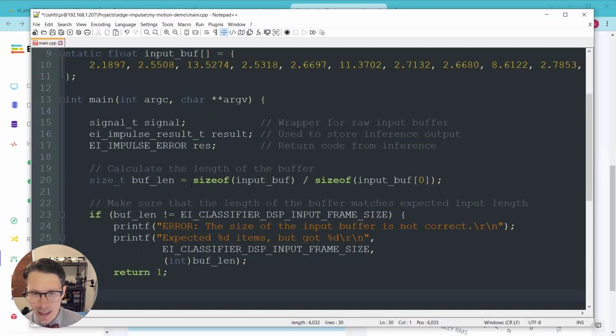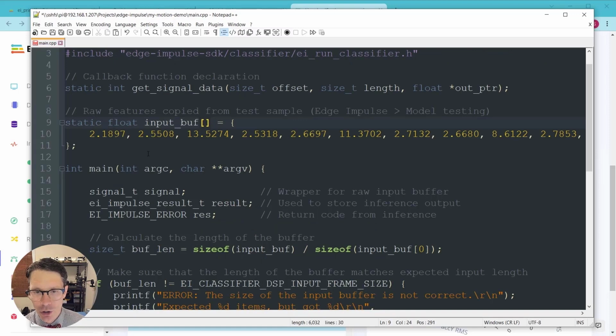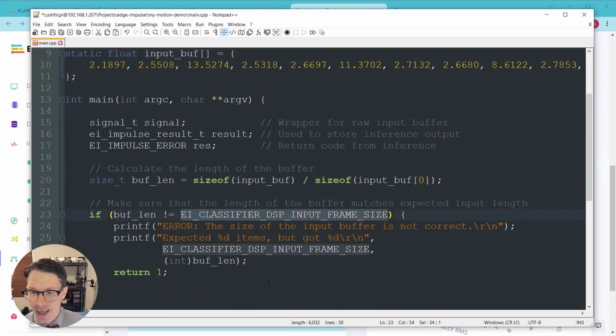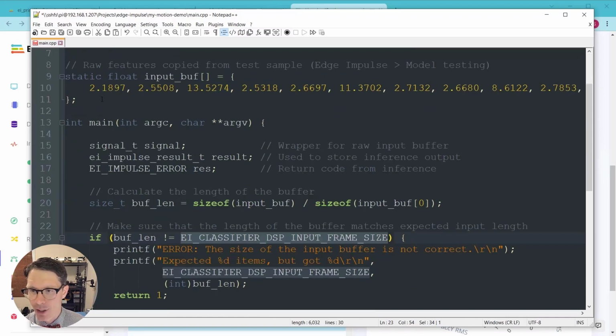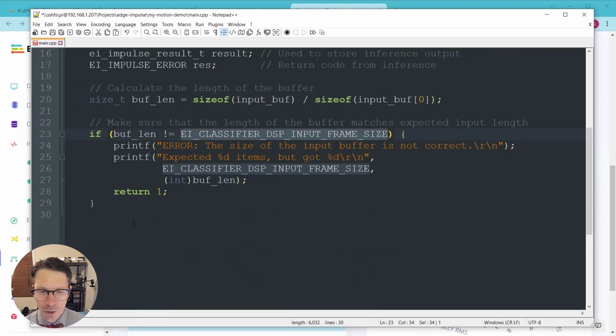Note that you will probably not need to do this if you are running things in a live environment, because what you're going to do is have an array that's one size, and it should be this size here of the DSP input frame size, and you just fill that array as you get values from your sensor, and then every time you filled the array, you call run classifier to perform inference.